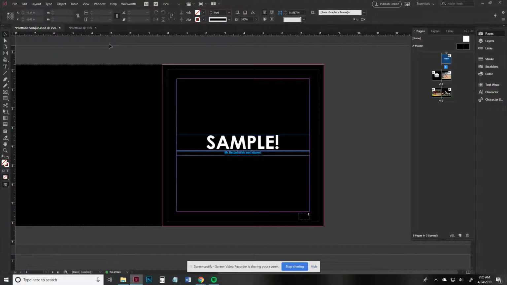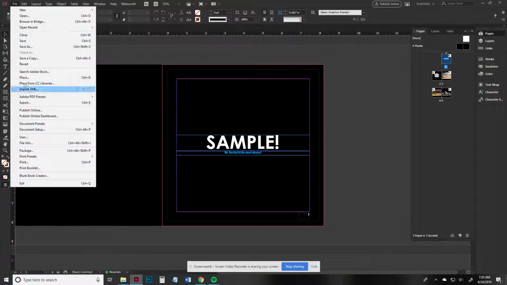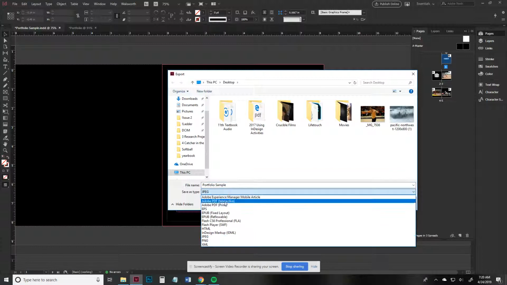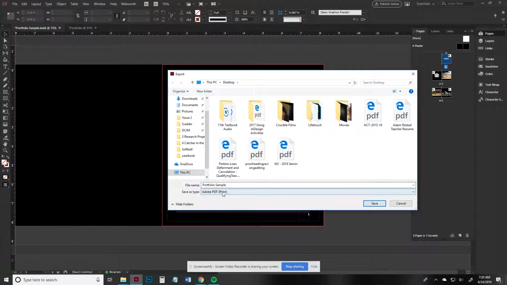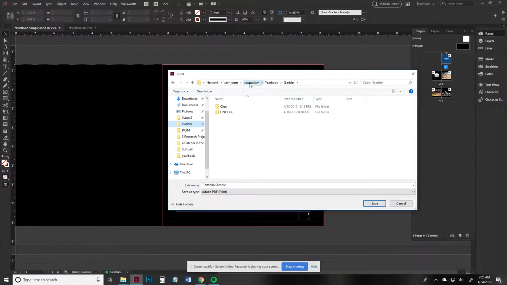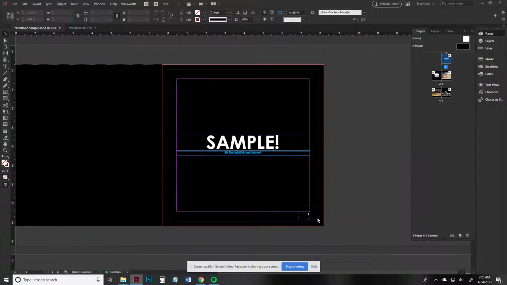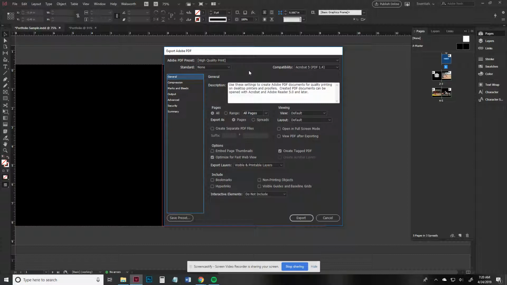This is a pretty simple process. We're going to go to File, Export. I'm going to choose where I want it to export. So I'm going to export it to my desktop. I'm going to call it a portfolio, but I'm also going to change it from a JPEG. I want to export it as a PDF. So let's put this in my yearbook folder. Save that. It should pop up another screen. Yep. And it gives me some more options.